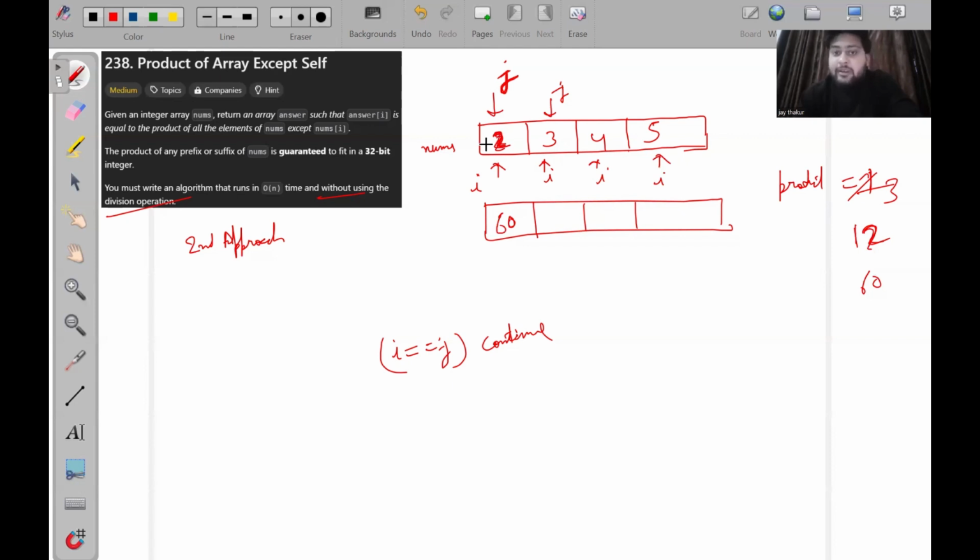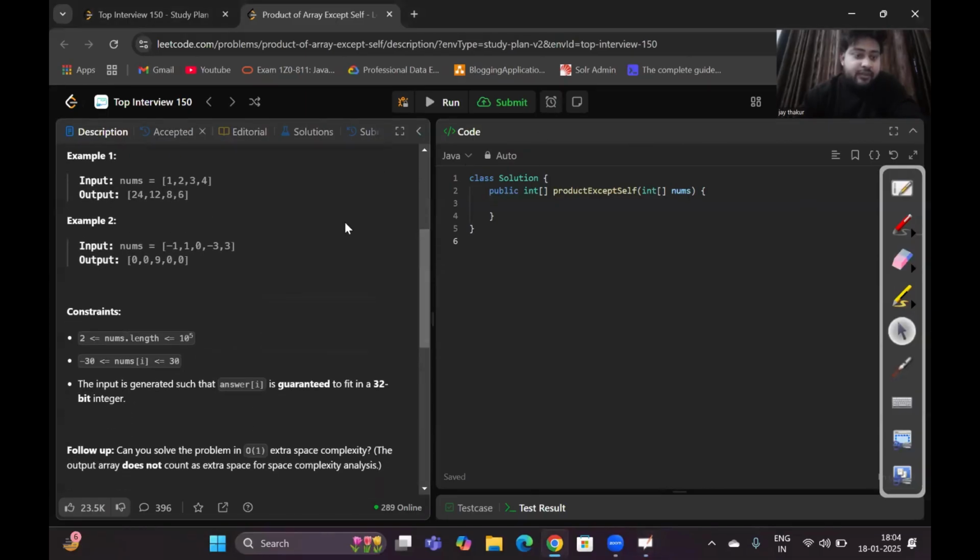For every element, we are taking the product of every other element, and we are going to put it here in this array. But in the worst case, this solution will not get accepted. It will throw TLE. Why? Because if we see the constraint, it is saying that the length of this array will vary from 2 to 10 to the power 5, and in the worst case, the size of this array can be 10 to the power 5.